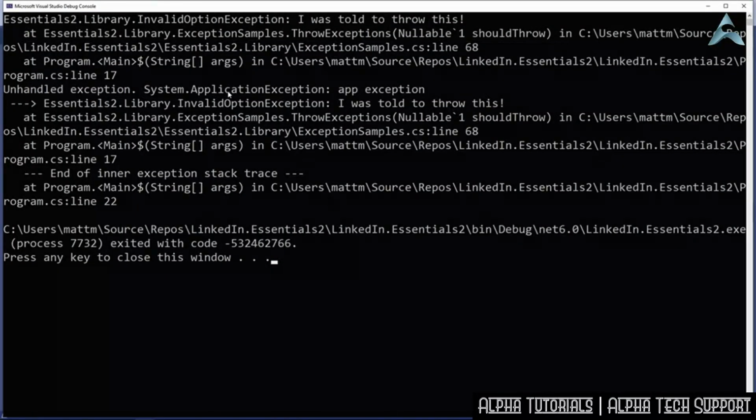There you see at the top, our write line. So again, we still have our Essentials2 invalid option exception. That really doesn't change. It's when we get to the unhandled exception on line 7, where it says System.ApplicationException, app exception, that's what we put there. Then inside of that, we can see the inner exception, that invalid option exception. I was told to throw this, and all of the details that go along with that.